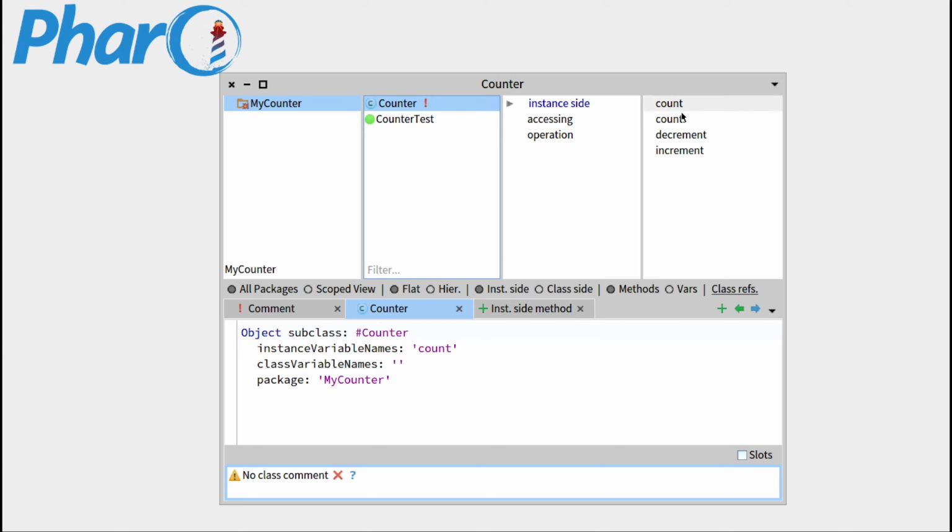So I have taken back the counter we made in the video of week 2. It still has the 4 methods we implemented: count, decrement, increment, and then the test. You can check that they are still green, cool.